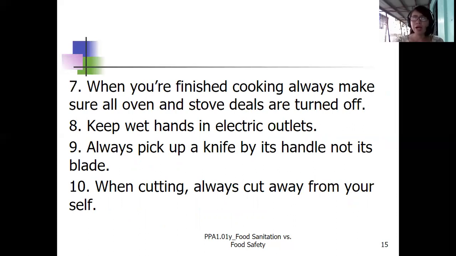Next is when you're finished cooking, always make sure all oven and stove dials are turned off. No? Ayaw dyan ninyo kalimti. Please, maluoy. Na pag mahuman kayo magluto, always turn off the stove, the oven. No? Para atong malikayan ang any sort of fire.